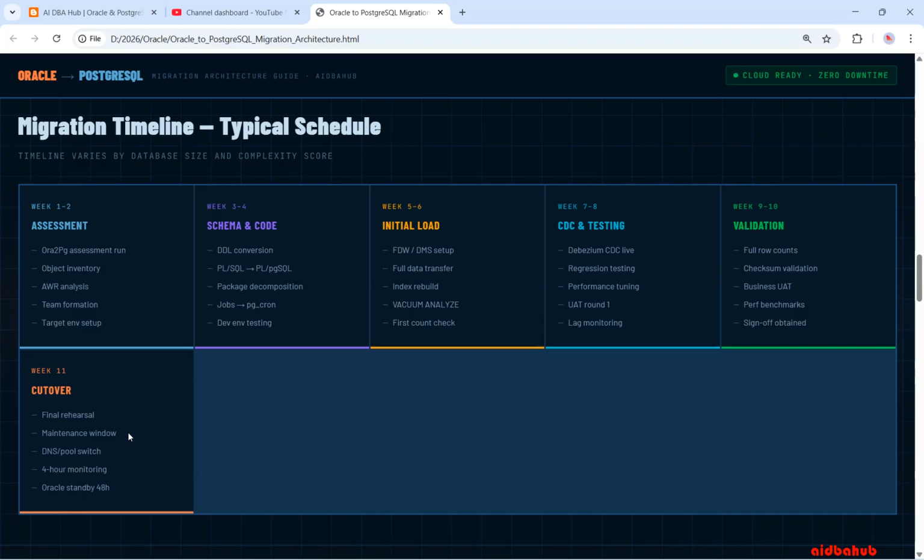So these are all the timelines for the typical schedule for the Oracle to PostgreSQL migration from the assessment to cutover. It completely depends on your database size and complexity. So from week 1 to week 11 we can perform the cutover.